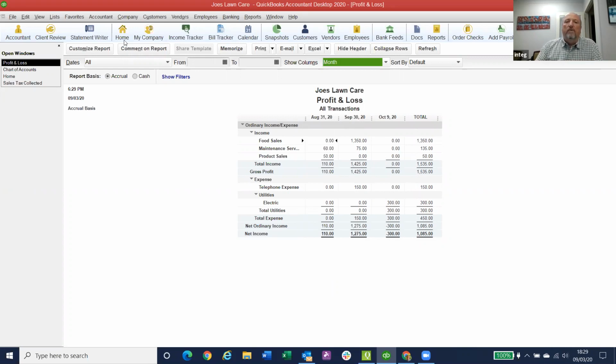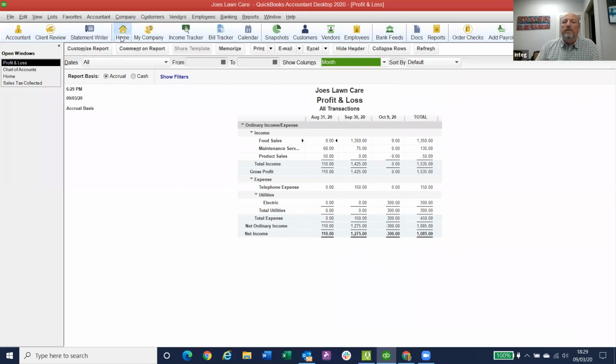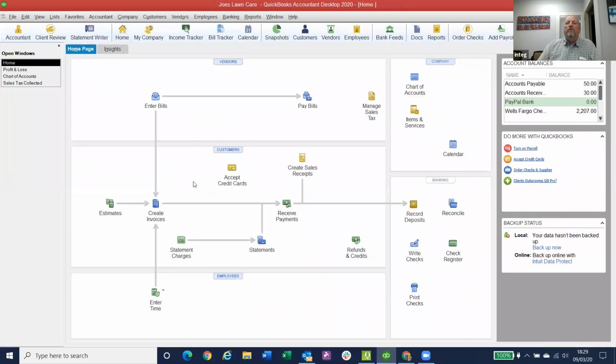All right, so let's go to the home page. Okay, so last week we talked a lot about creating invoices, and today we've talked about doing sales receipts. And so it's according to what type of business you've got, which one you're going to do. Both of them are making you money. Both of them are just basically alike.